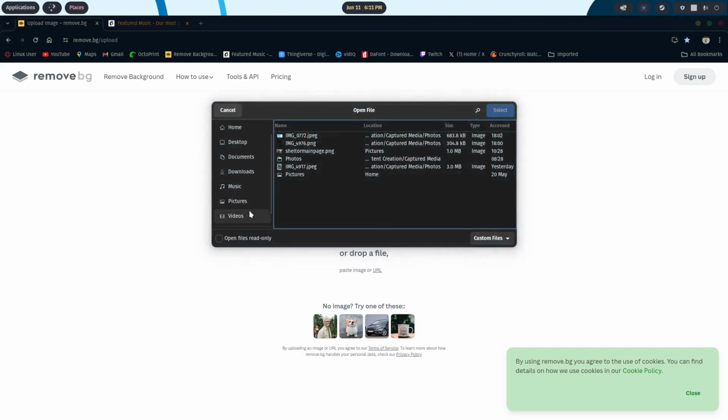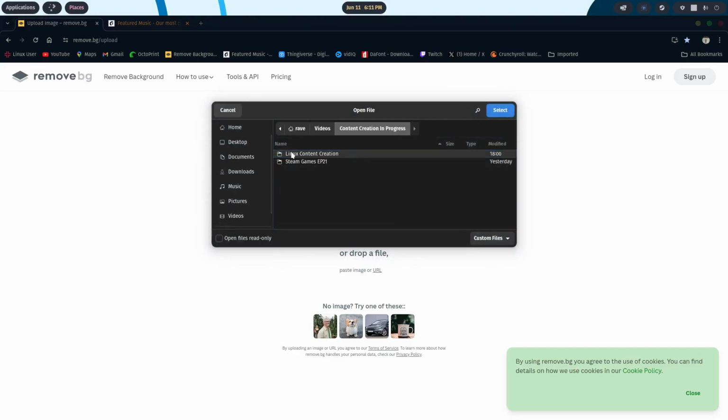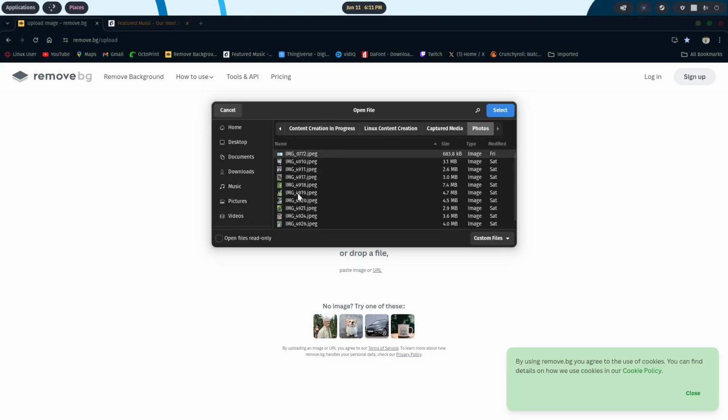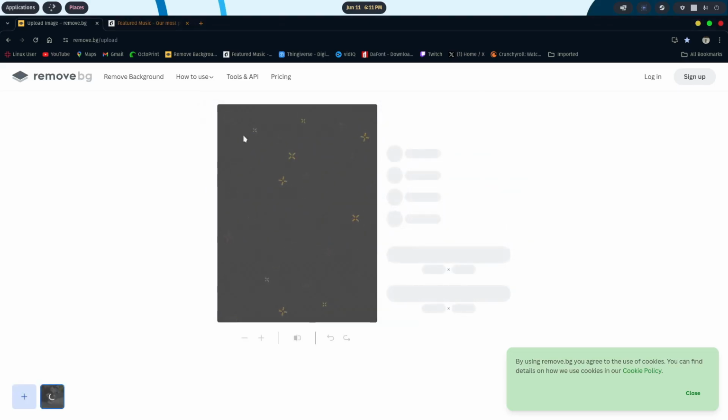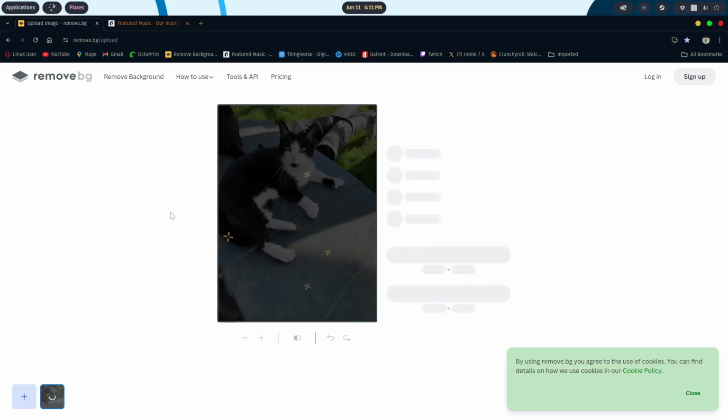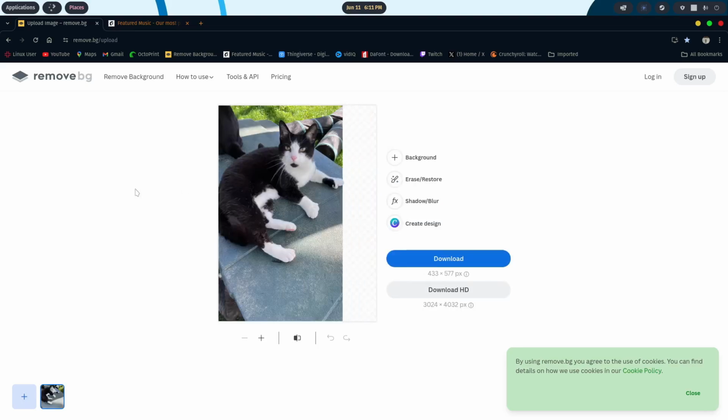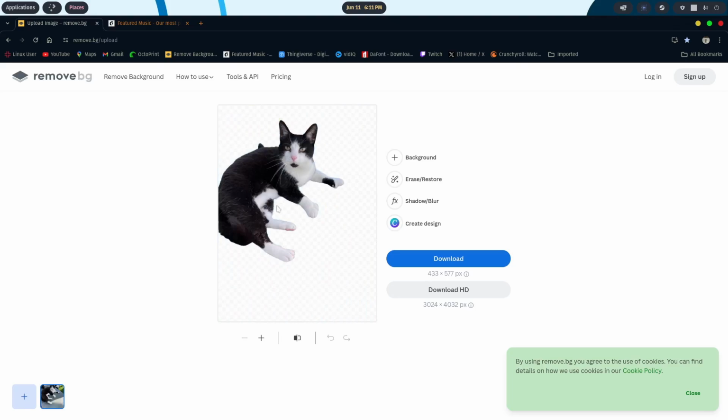Let's say that you've uploaded a piece of content you want to add to your video. I'm just going to go in here to photos, and let's just grab one random one. You'll bring it in here and it'll remove the background of whatever, typically the main subject. So here we have a cat, and you can see it removes the background. You can download that and then add that to your video.